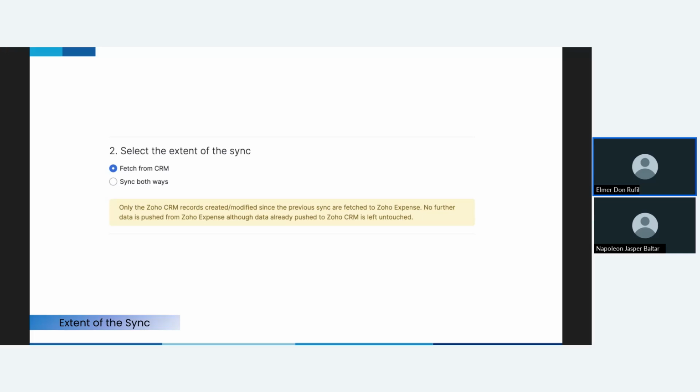The second option is sync both ways. With this configuration, customer records can move between both applications. Accounts and contacts from Zoho CRM will sync into Expense, while customer information created or updated in Expense can also sync back into Zoho CRM.